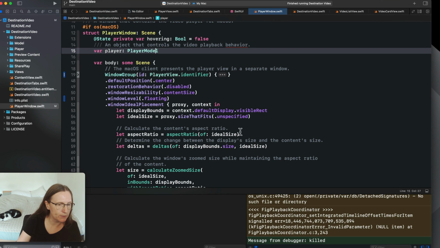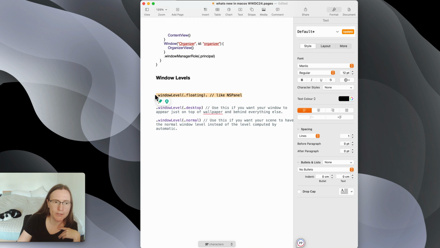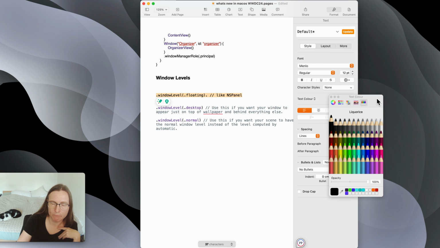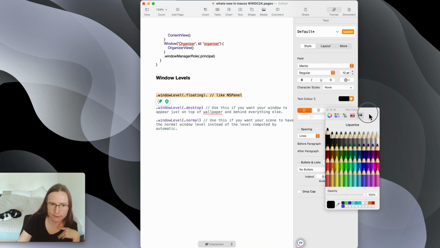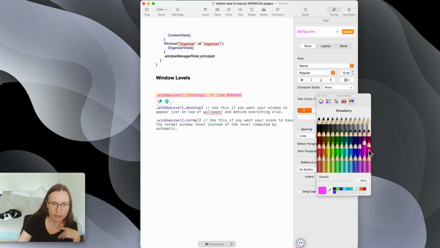Where would you actually want to use this? This is more for secondary windows. In Pages, I can select a text, and then under text color, I can either press here and use this popover, or I can press on the color wheel, which brings up a floating window with these color options. And here I can then change the text.